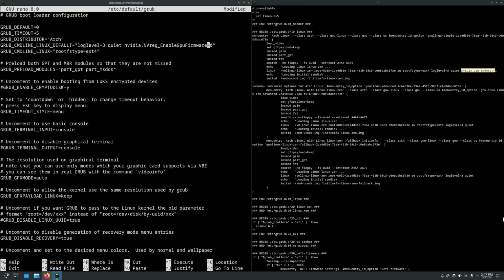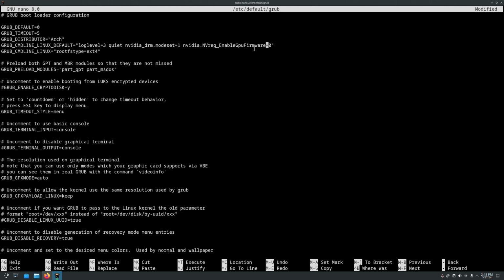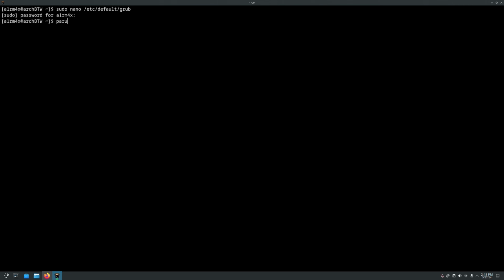So in order, we're going to start with this one. Okay, so nvidia-drm.modeset=1, and then you disable the GPU firmware. Okay, so it's not clear, sorry. There is a full line: nvidia-drm.modeset=1, and then nvidia dot blah blah blah. Okay, so when it's done, you save it, you exit. We're gonna update grub.